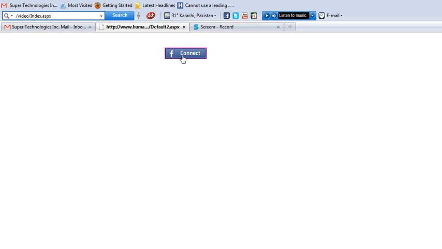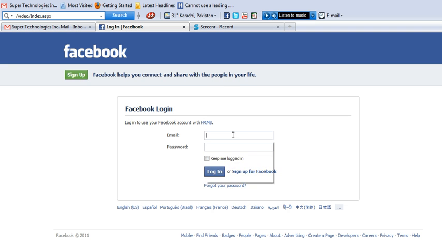Here I'm having an fconnect button. Let's click on it and see what will happen. It will redirect me to my Facebook app. Okay. I will enter my ID.